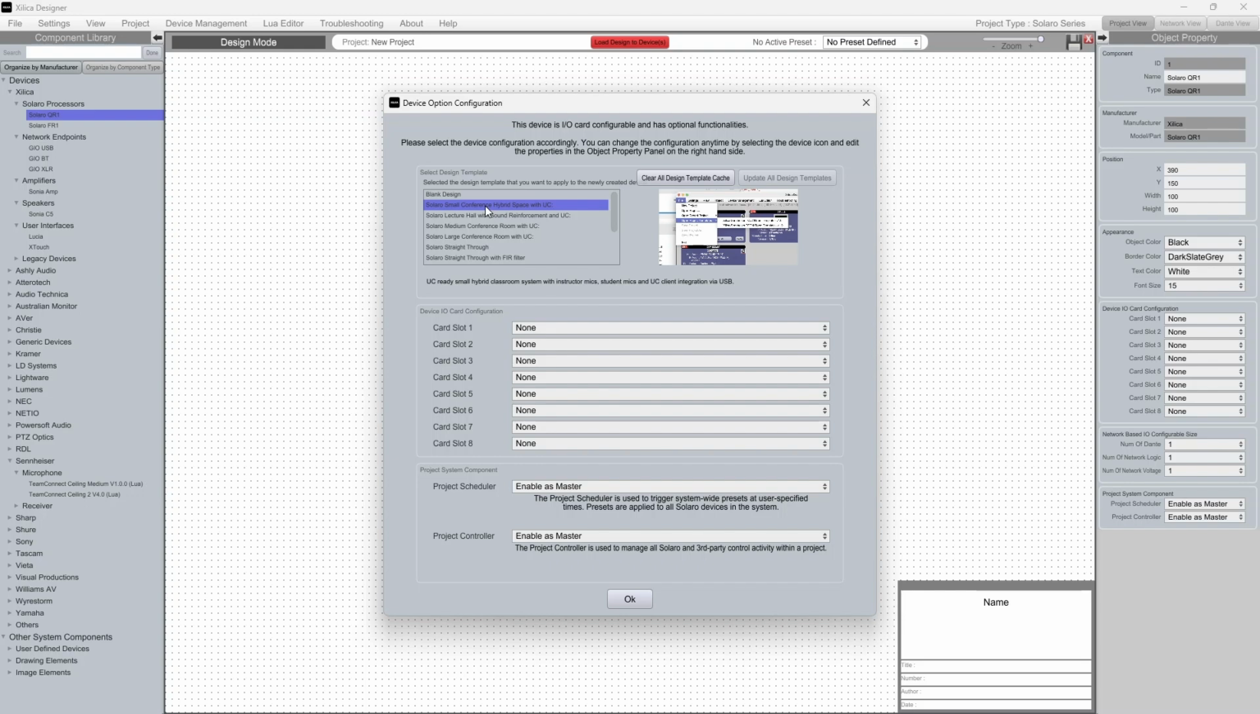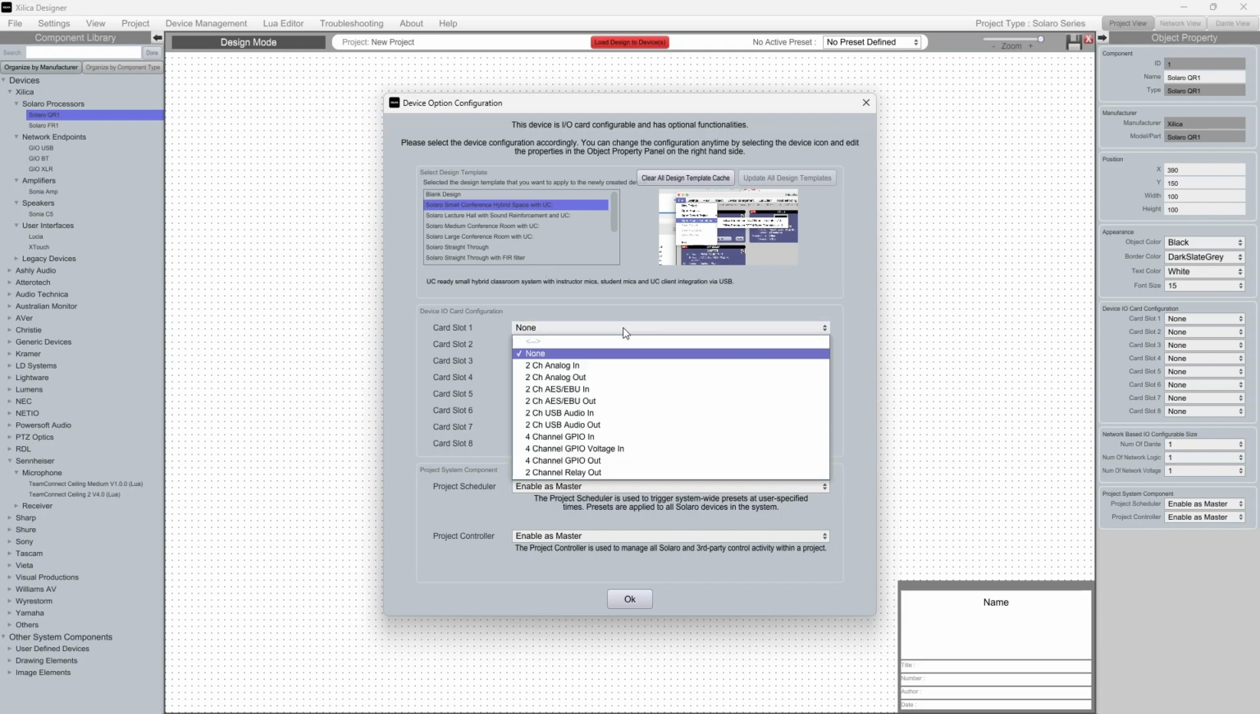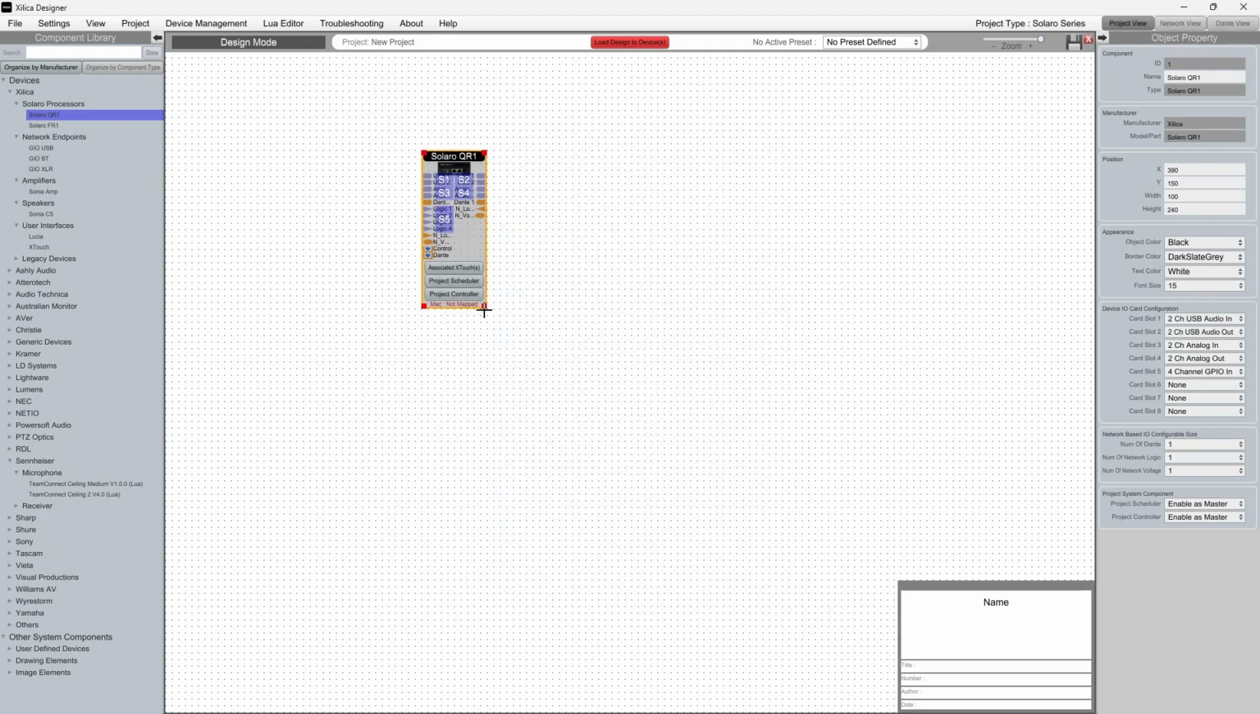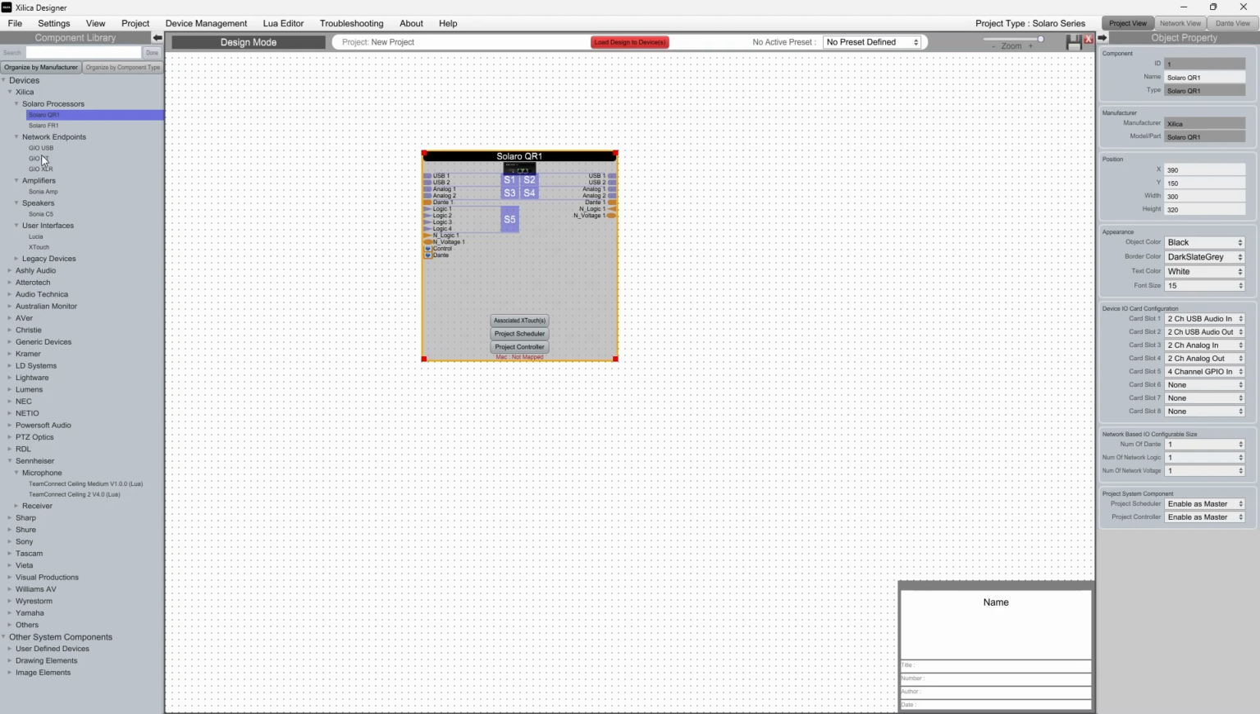As the Solaro DSPs are modular, you will also need to tell the software the type of card that is in each slot, so I will specify the configuration of my QR1. I will then add my other devices onto the canvas.